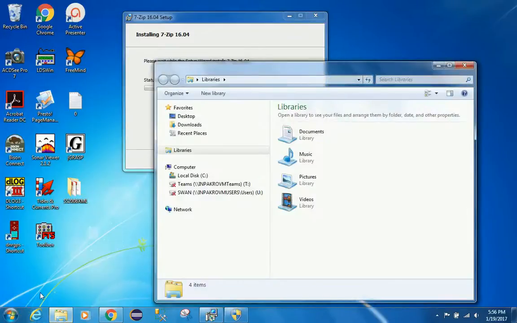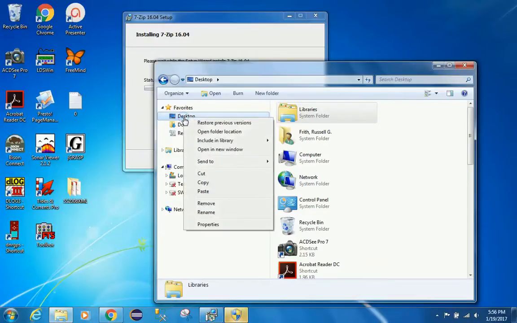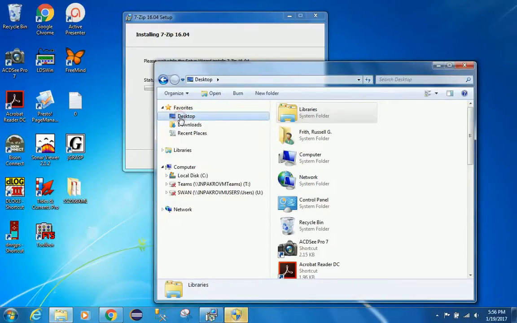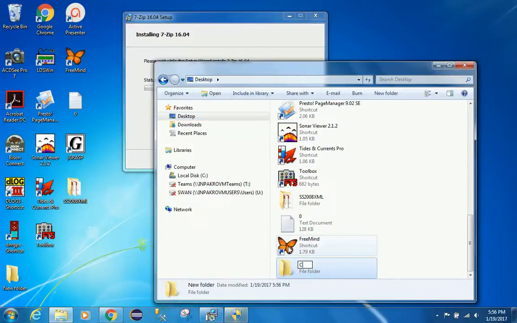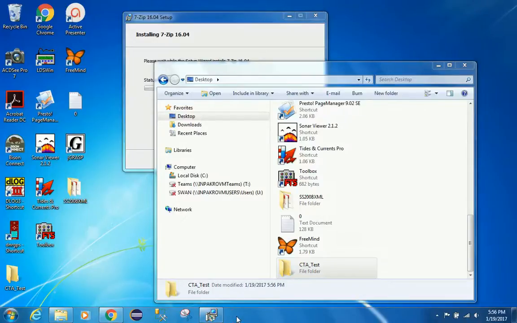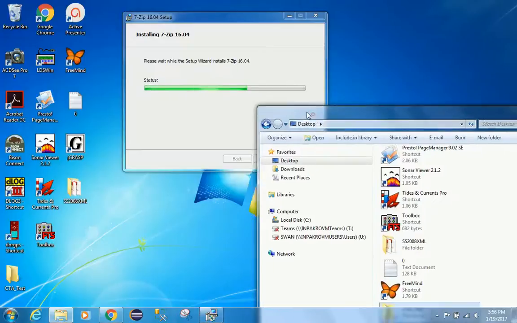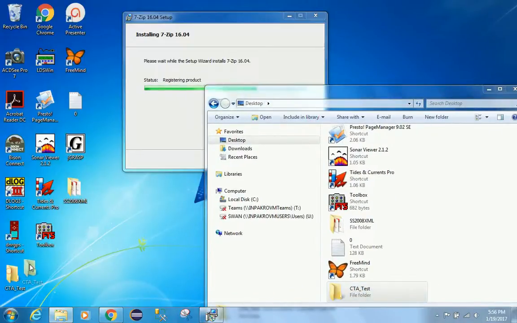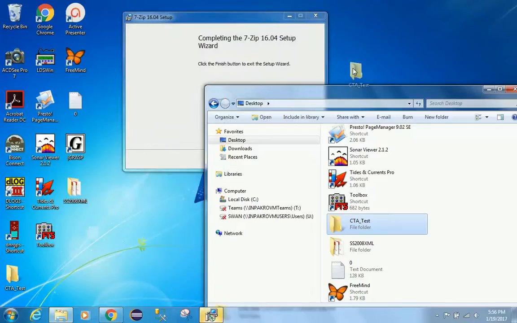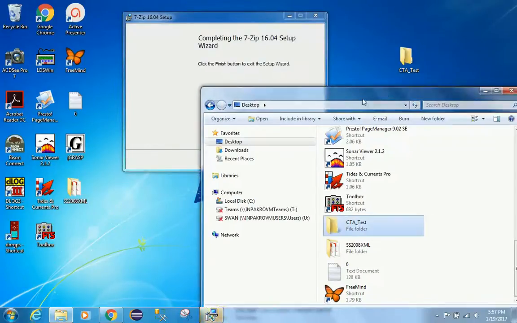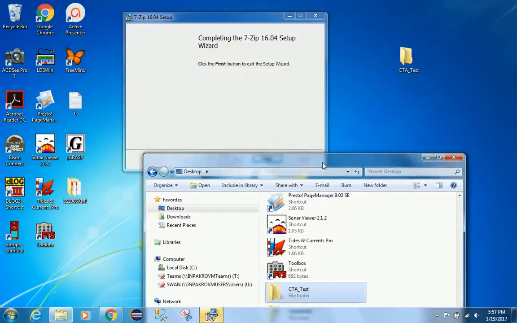on your Windows desktop. So in this case, if I go to my desktop and go new folder, let's call this CTA test, critical thinking assignment test. All right, so answer yes. You can see there's the progress of the 7-zip installation. I have this folder called CTA test on my desktop, and in this folder, I will copy the files for which I wish to create the archive or zip.